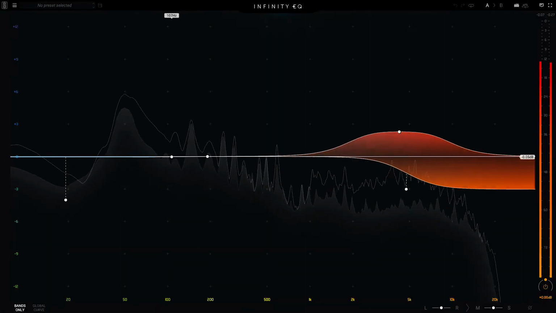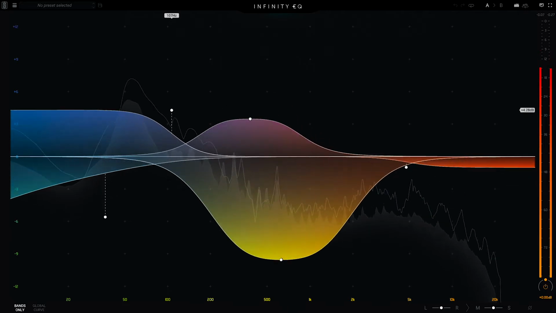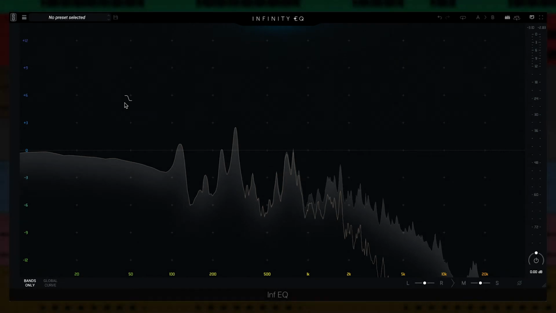The Slate Digital Infinity EQ makes it super easy to EQ just the middle elements of your tracks and mixes, or just the sides. Let me show you in action. First, let me play this full mix.